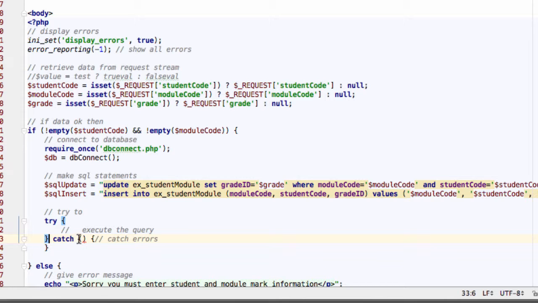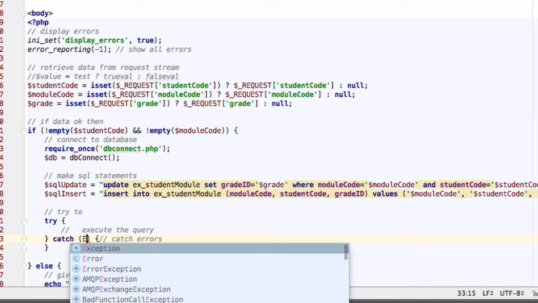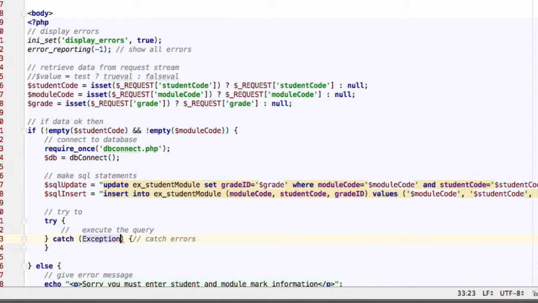Okay, so what we can catch in there is a particular sort of error, and you can be quite specific about the error that you catch. There's PDO exceptions, there's maths exceptions, there's all sorts, but here I'm just catching any exception whatsoever, any error that's taken place. And what it does is catch the error or exception and gives it to you as a variable, which we can call anything we want.